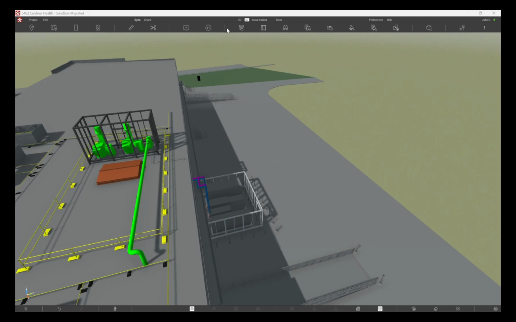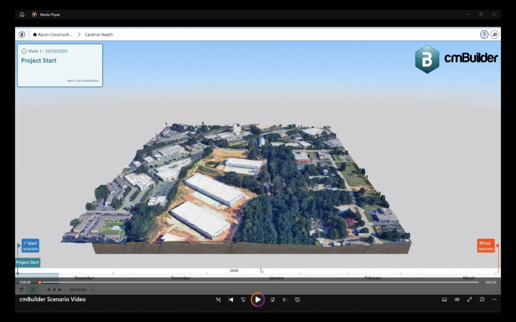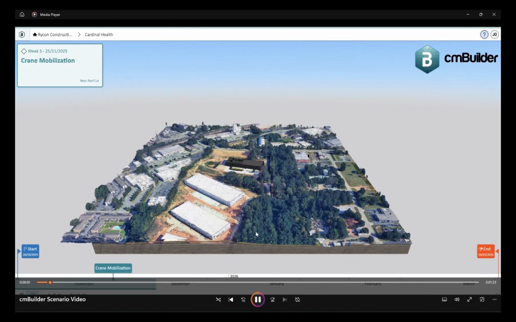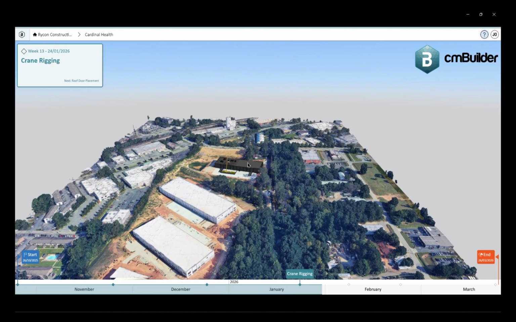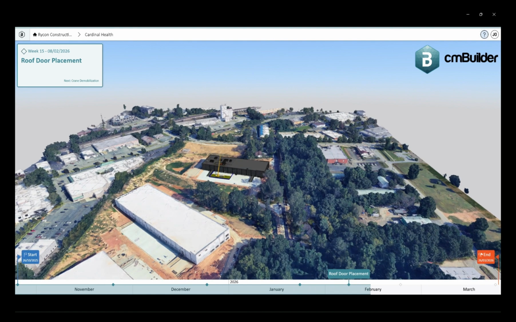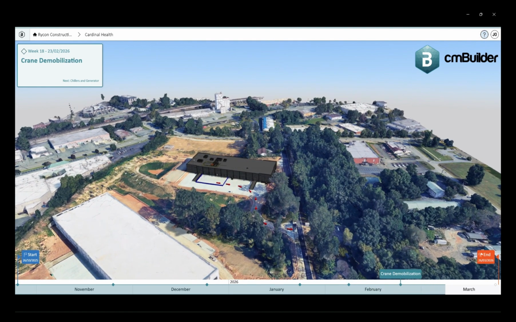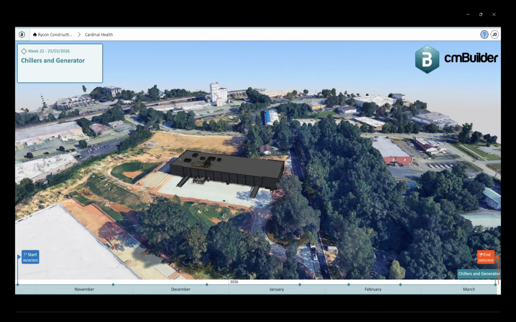So let me go ahead and pull up this video. So here is the CM Builder video. Just go ahead and play this. I mean, you can probably tell just from these first couple seconds of video, I'm not too familiar with navigating in CM Builder. It took me just a second to zoom in here, but bear with me, and the video will play through a couple of times.